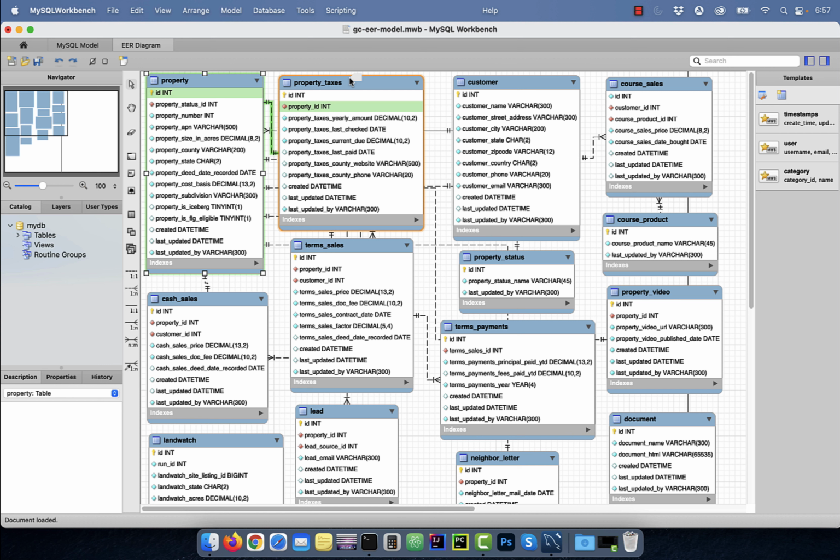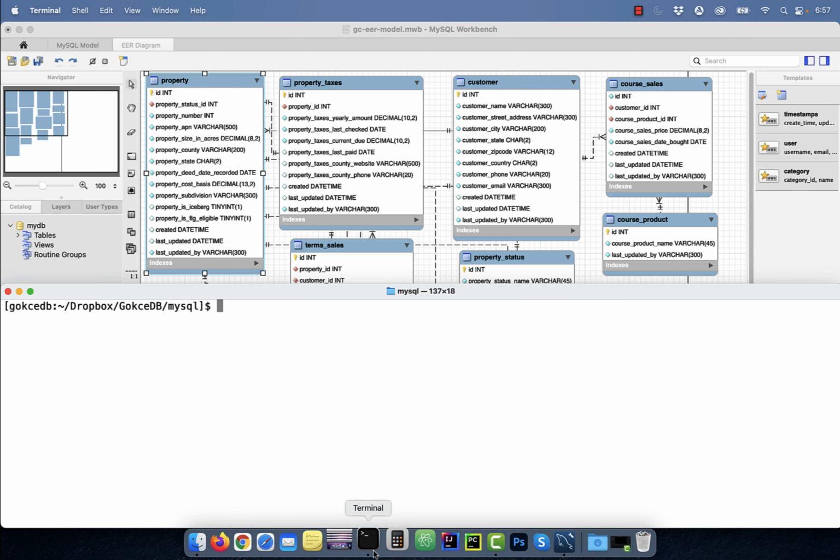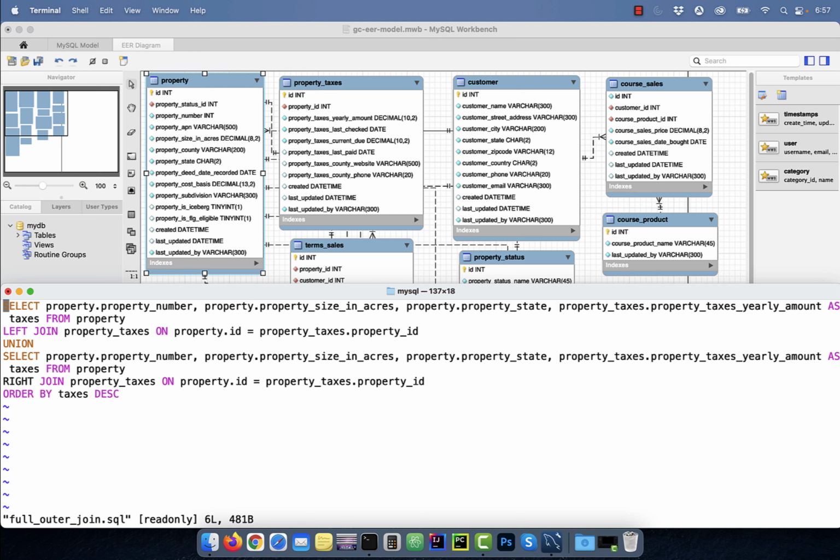The property_id column in the property_taxes table is a foreign key and references the ID column in the property table. Say we wanted to select the property number, size in acres, and property state from the property table and the property taxes yearly amount from the property_taxes table. To do that, you can either use a left join, right join, or an inner join.